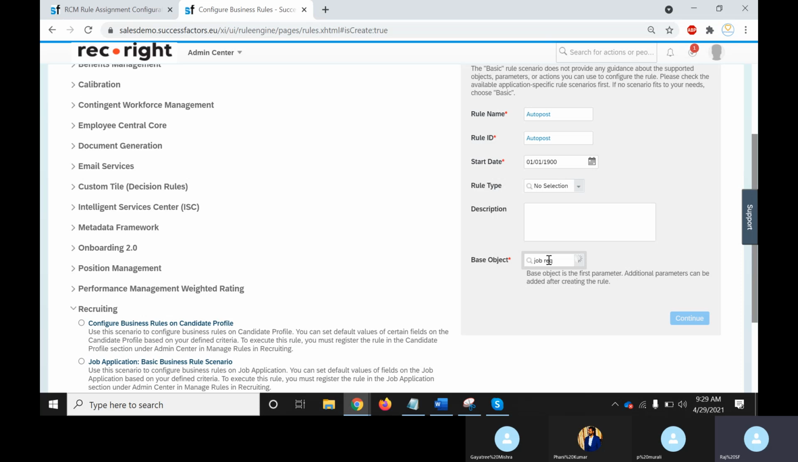Job requisition all means this rule is applicable to all the job requisitions. So we are going to use this rule for all the job requisitions. Click on continue.